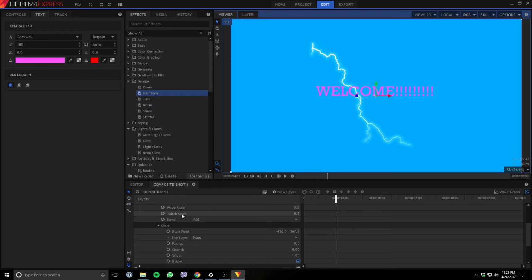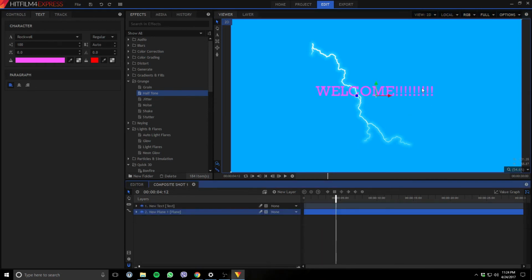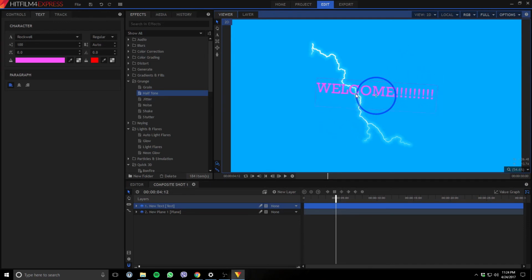Right, so that's one option there. Now, one other thing is when you're selected on a layer, say you want to rotate it, there's the rotation here. So I want it to actually follow like it's going through the lightning. Just like that there.